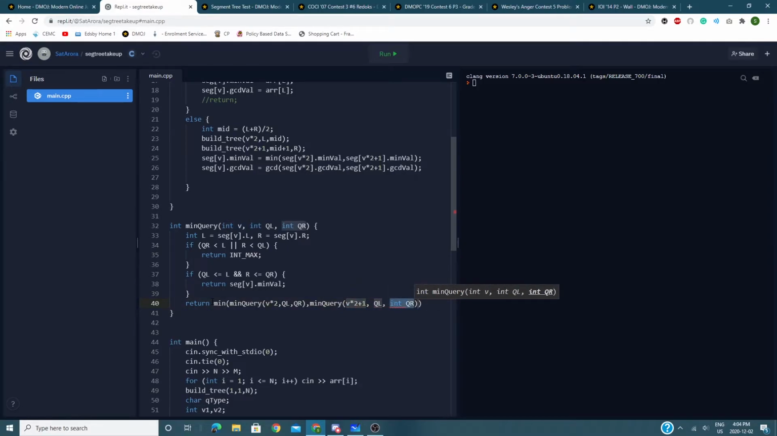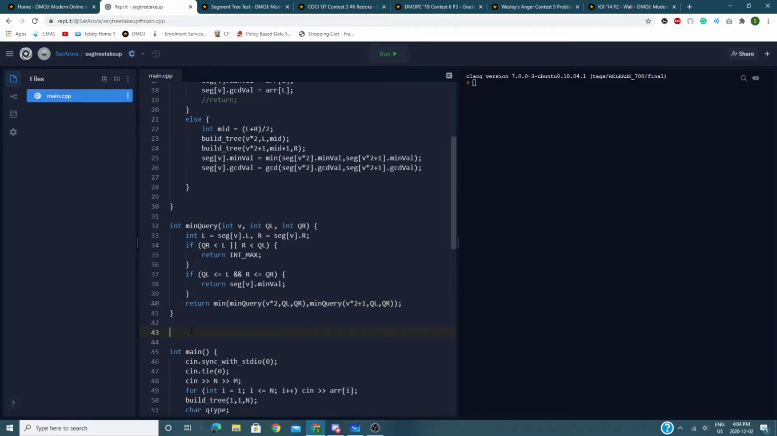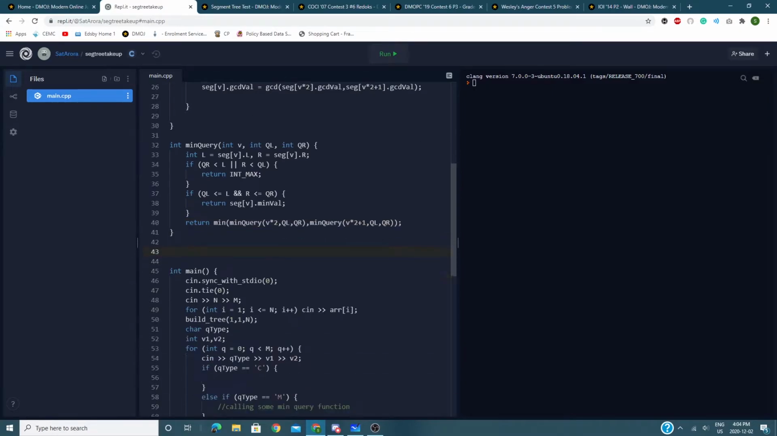and then ql comma qr. Okay, so does anyone have any questions up till here? This was done 3 weeks ago, but I understand 3 weeks ago is a long time, so feel free to ask if you need to. Okay, if not, that's good.